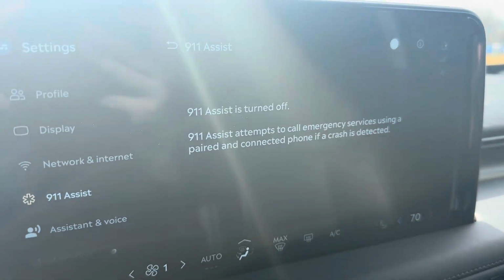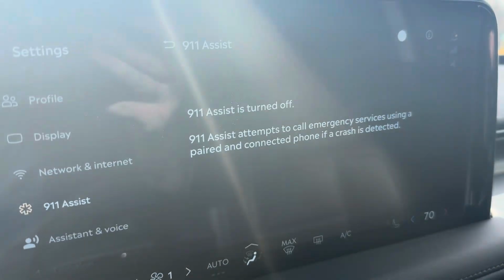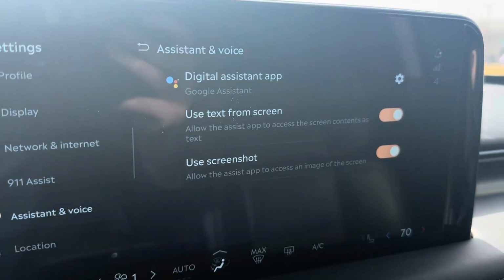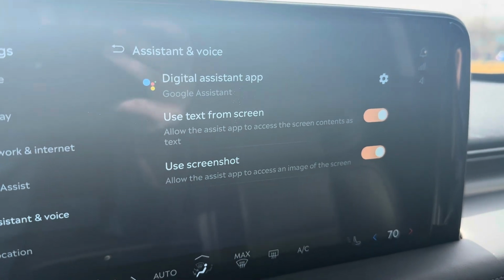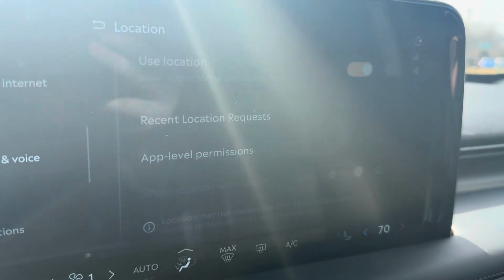911 assist is when you pair your phone. If the car detects you're in an accident, it'll try and call 911 for you automatically, which is a good safety feature I like. Assistant and voice is because this has Google Assistant. You can turn it on or off and allow it to do different functionalities. You can fine tune all those things.